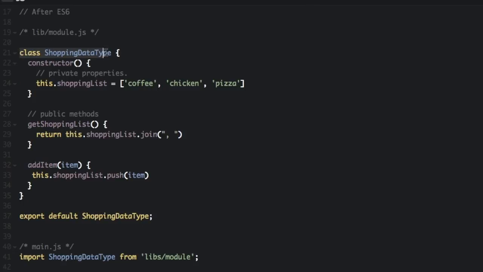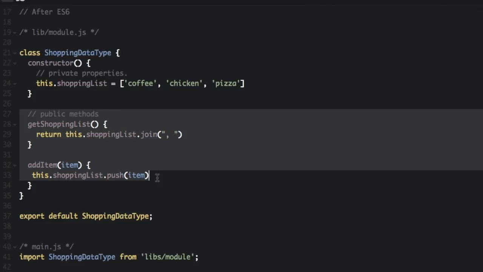So let's look through this. We have a class, ShoppingDataType, and we have a constructor. These are going to be the private properties. this.shoppingList equals coffee, chicken, pizza. So we're creating an array that's a private array.